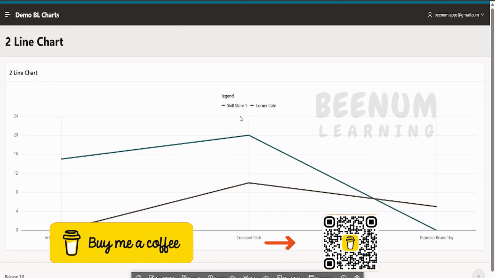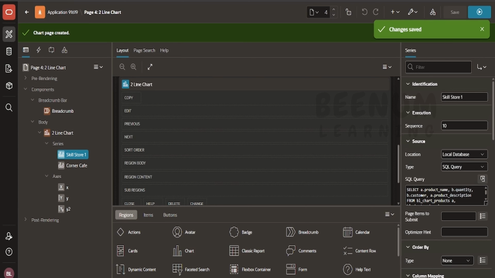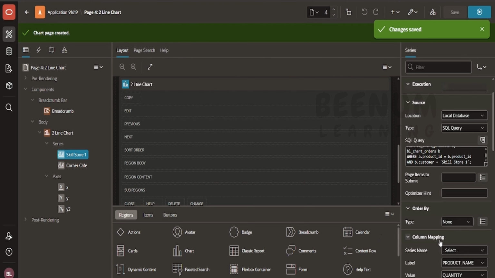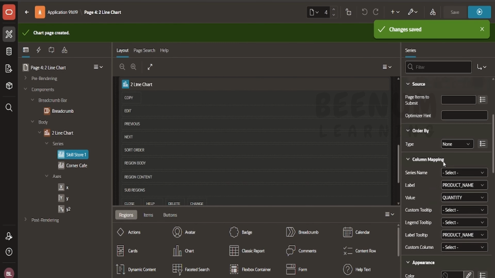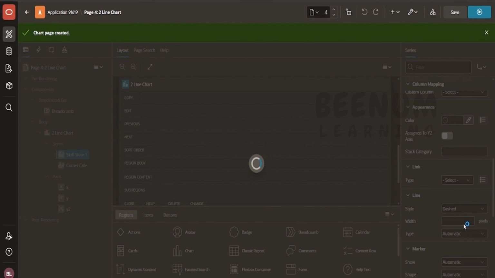Now let's suppose your customer tells you, I don't want this solid line, I want a dotted line or dashed line. Then I can go to the respective series. Suppose the customer is expecting us to show a dotted line for this skill store 1, then we have to click on the series, go to the series attributes over here, then scroll down. Here the style is solid, we can go for dotted or dashed. I will select this as dashed.